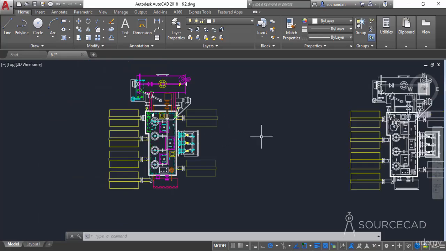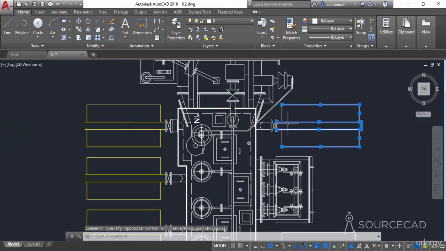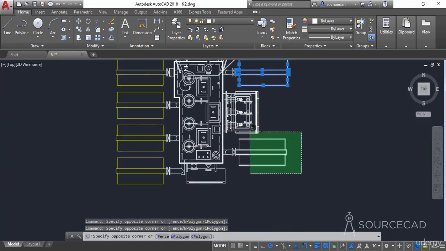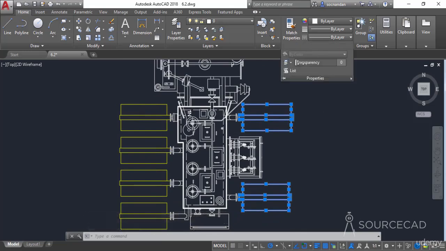In order to apply the transparency, again you need to go to the properties. In this case, I'll first select the objects. So here we have it. These objects are selected. Let's select these two lines as well, and let's make the selection here also. Now the objects are selected. Let's go to this properties panel and expand it. And here we have the transparency option.